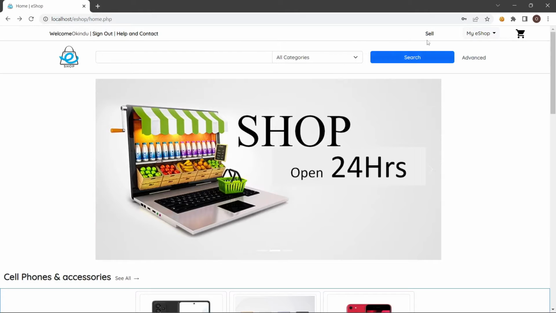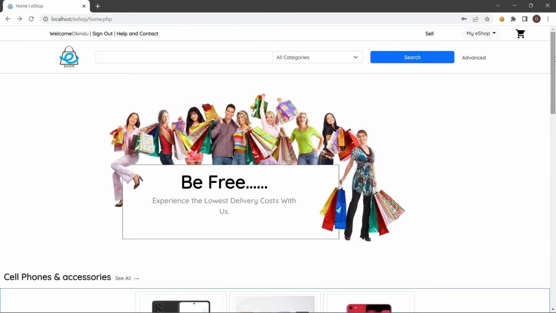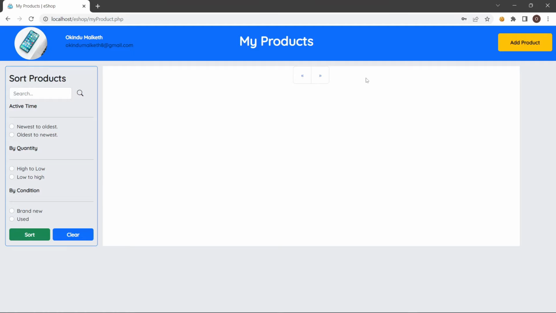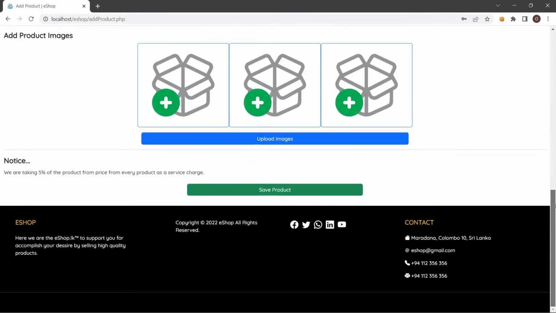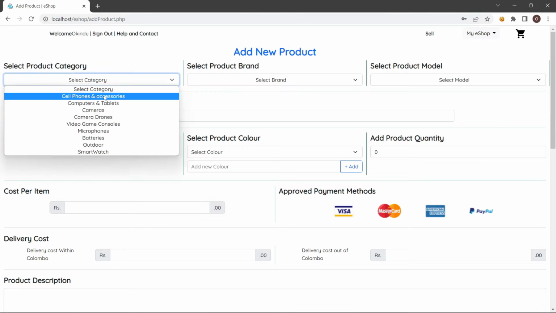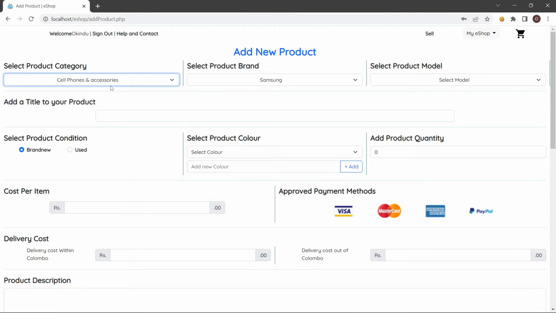We will see the process of registering a product, the eShop product registration process. Here we can simply go to my products and click add product and add a product to this eShop project. So the user can sell a product in this eShop project. So that is another way to describe it. We can select categories here.